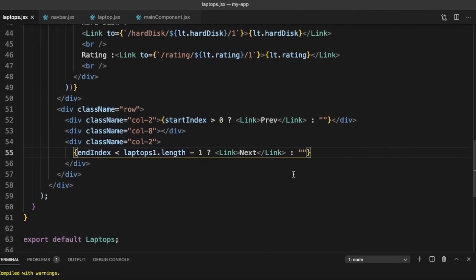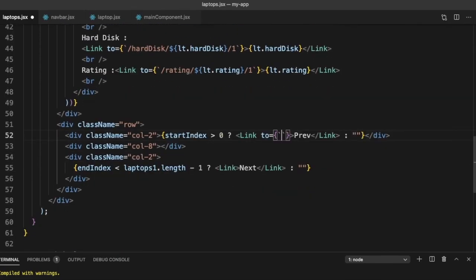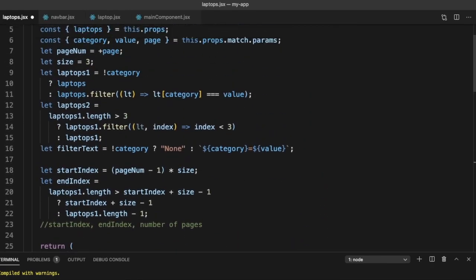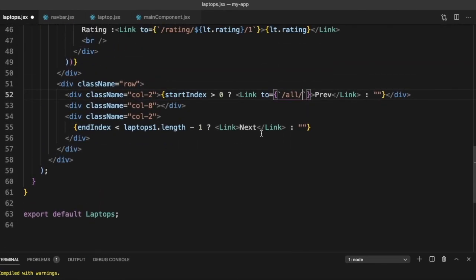So now we need to build the link. So the link will be to is equal to. Now there would be two kinds of links here because we are coming either from the slash all. So let's just do it for the slash all first. And if that works fine, then we will implement it for the rest. So let's go. How do we do it? Slash all. And what should be the page number? So we have the page number here. So if we are going to the previous, then we should just say page num minus 1.